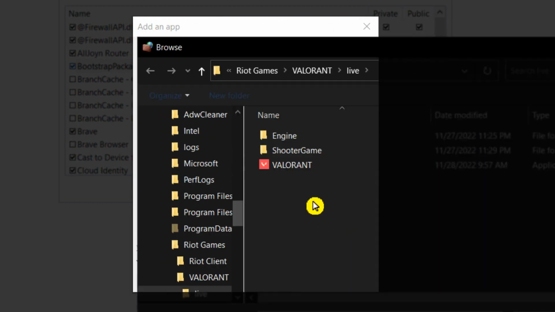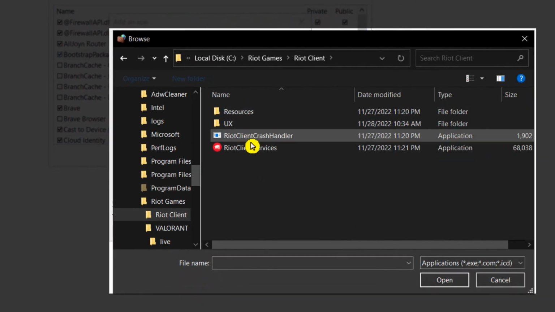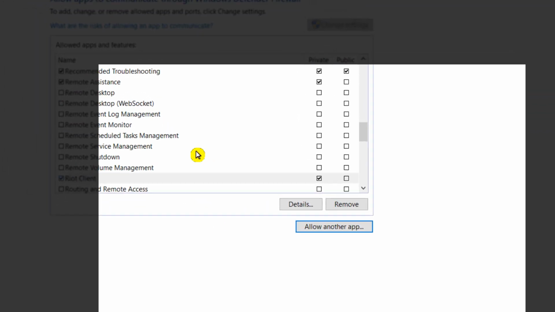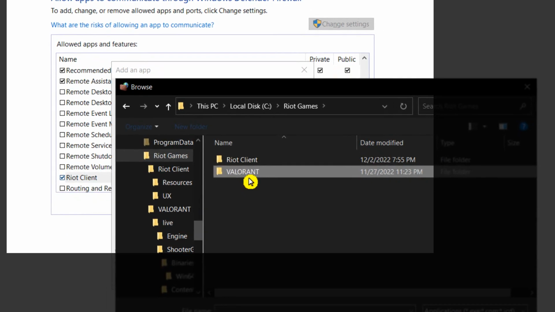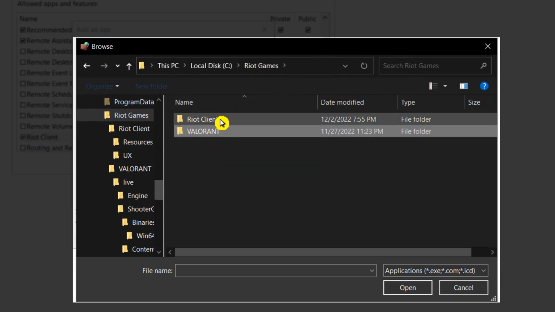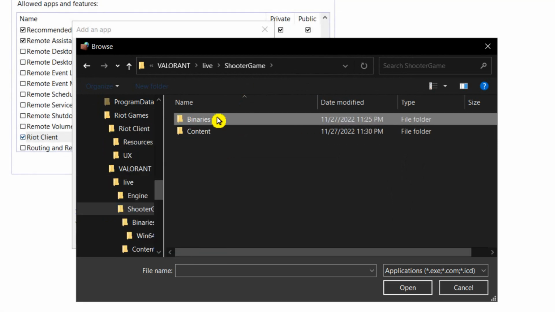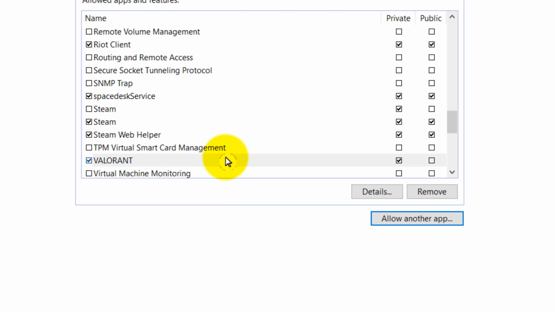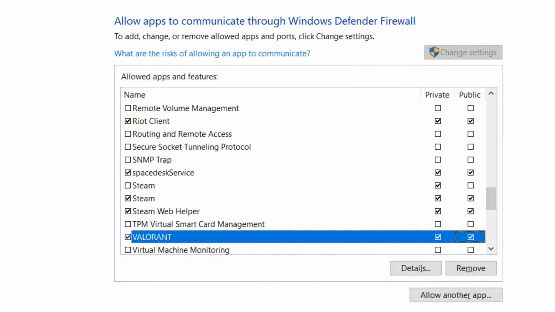Okay, now let's go to the path again. Here Riot Games, click on Riot Client, and please now select Riot Client Services and add, and here please check private and public. And here please click on Riot Games, Valorant, Live, Shooter Game, Binaries, Win64, and select also Valorant Win64 Shipping. Click on it, double click, add, and check public as well. And okay.